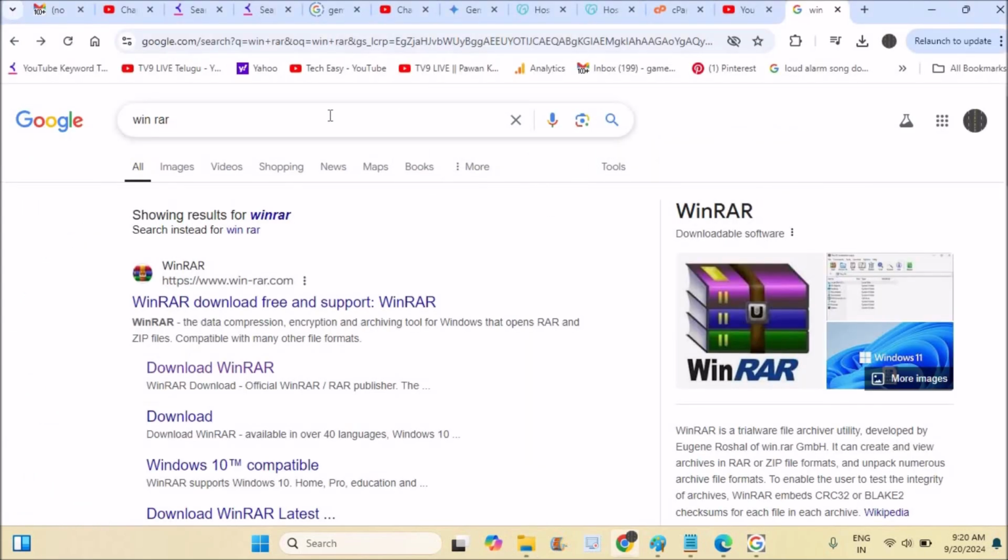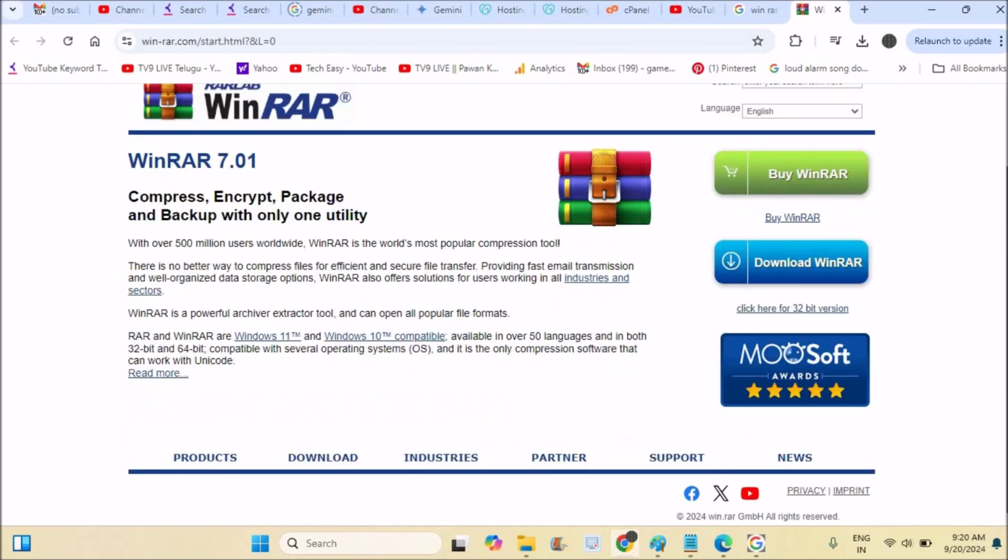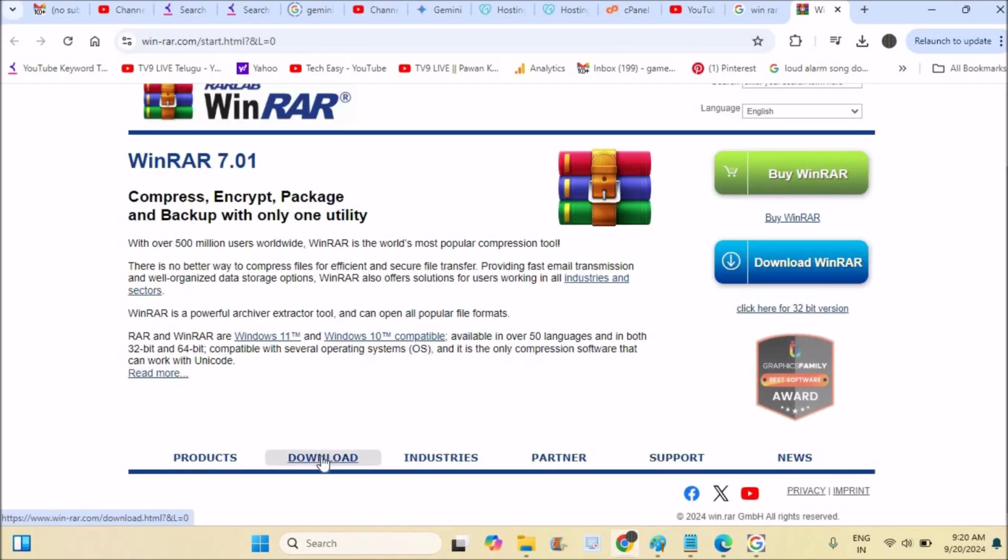What I'll do is I'll open any browser, Chrome browser for example. On Google, I'll just search for WinRAR. And you see, you need to browse through this website, www.win-rar.com. So what I'll do is I'll just right click and open in a new tab. Yeah, you can click on this download.